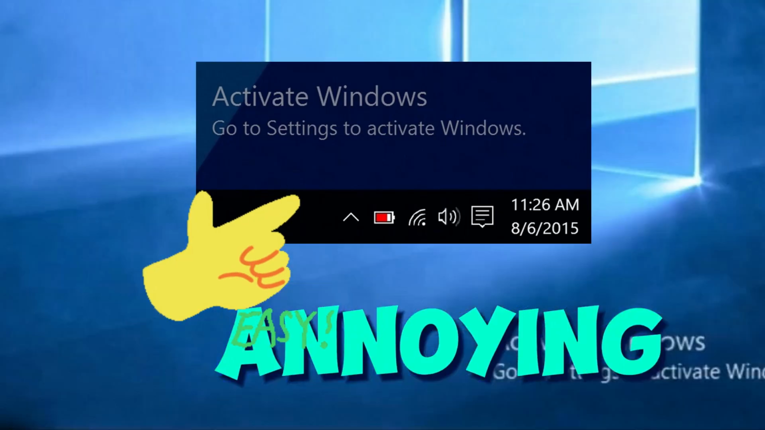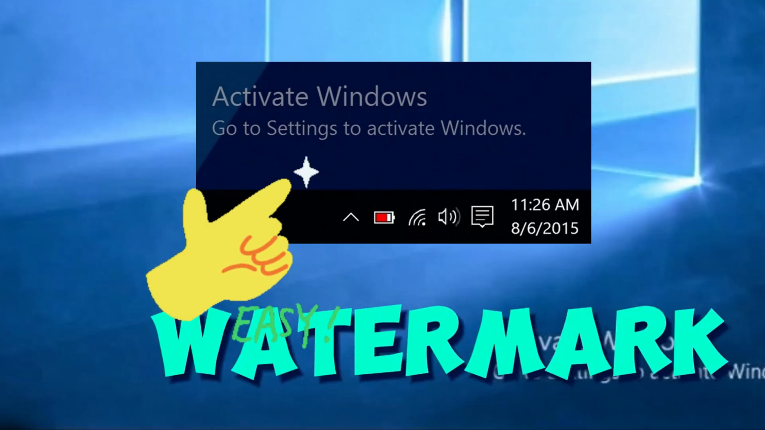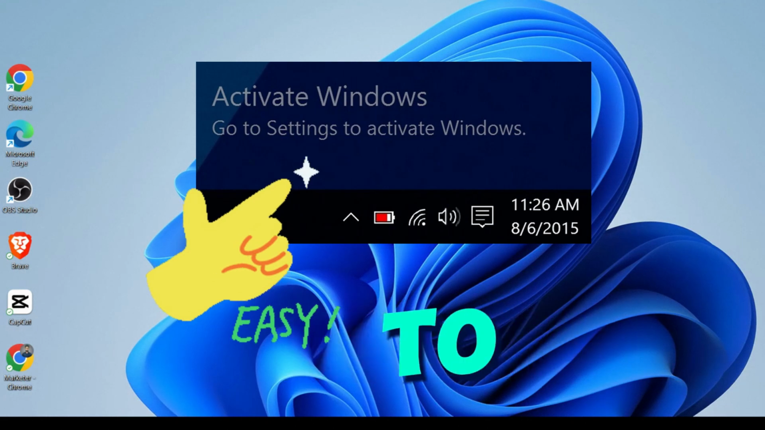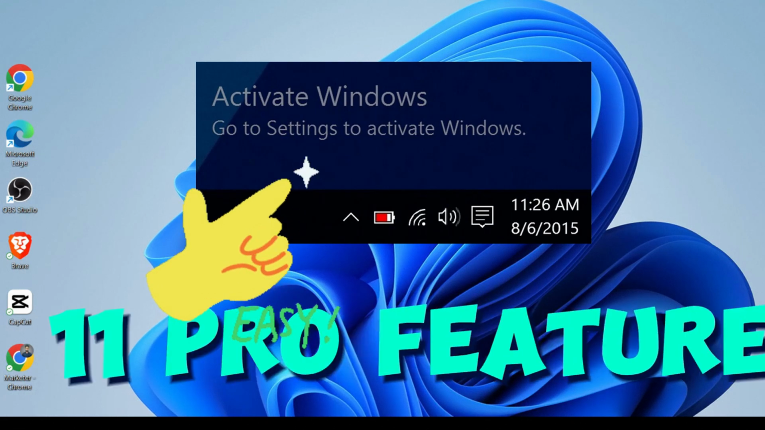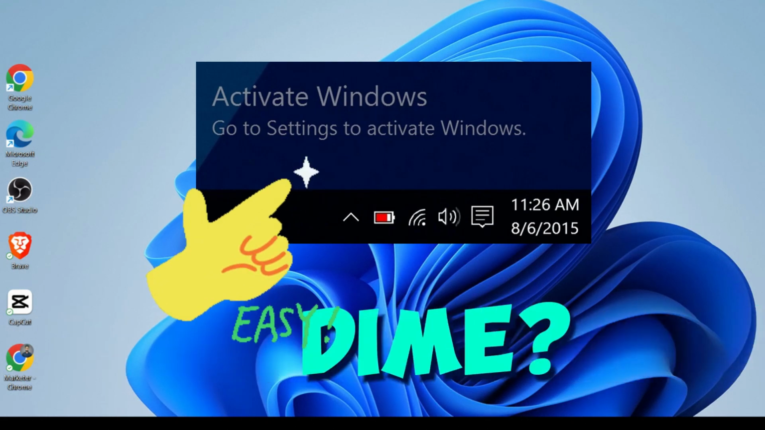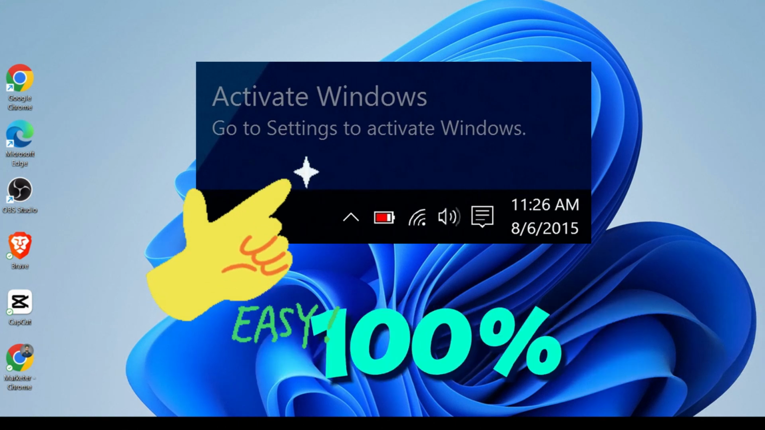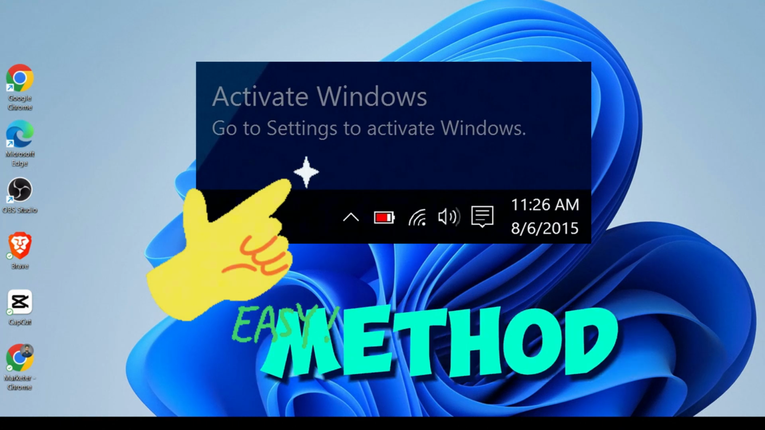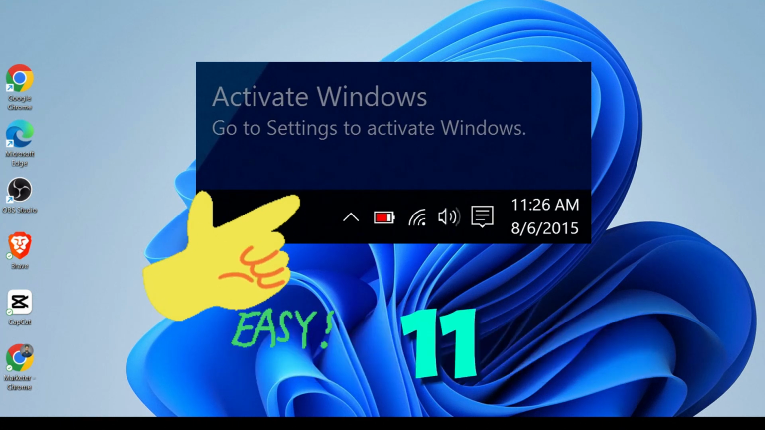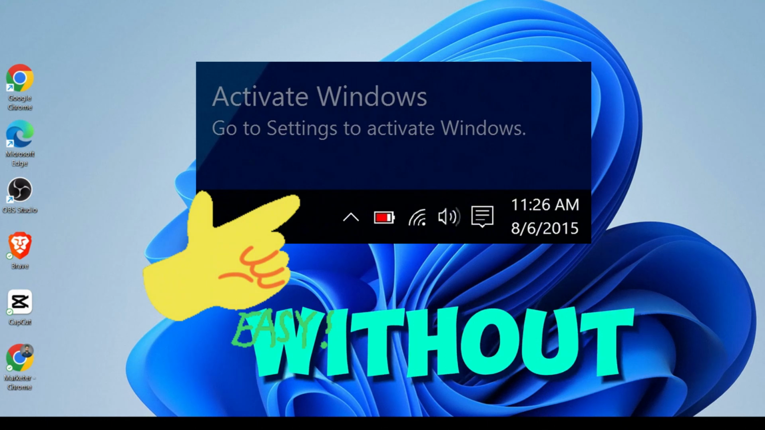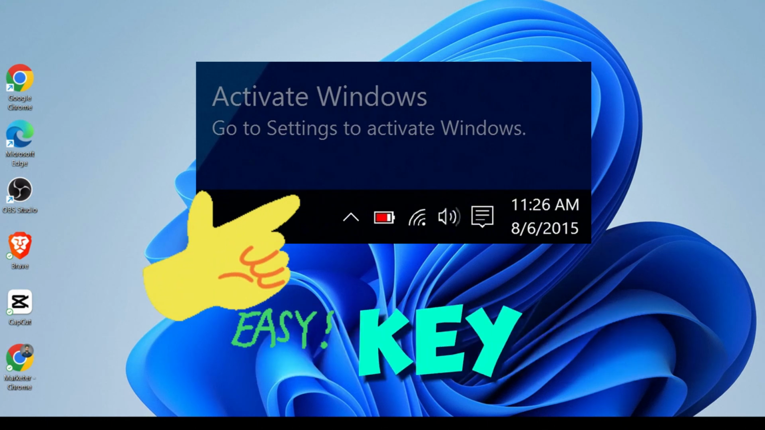Tired of that annoying Activate Windows watermark on your screen? Want to unlock all Windows Pro features without spending a dime? Stay tuned, because in this video, I will show you a 100% working method to activate Windows 11 Pro for free without a product key. Let's dive in. Step 1.